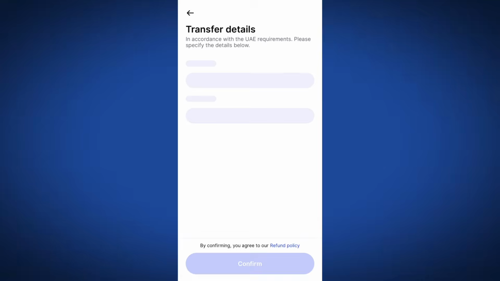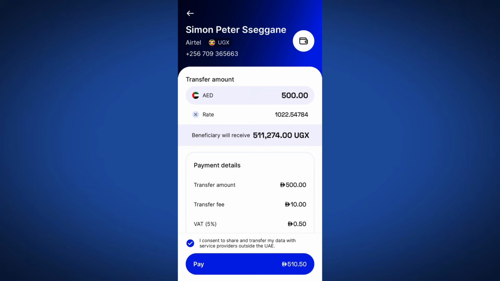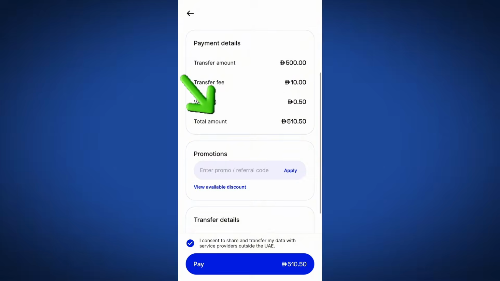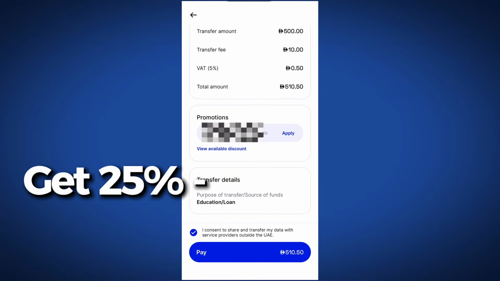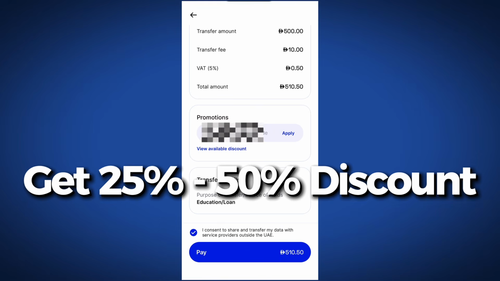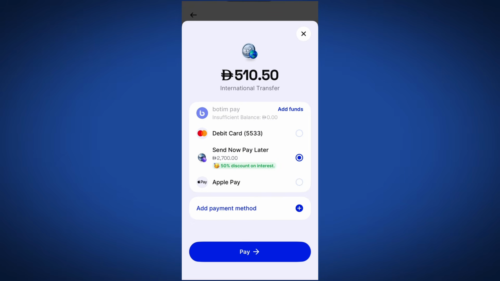Go ahead, select the purpose of this transfer and the source of the funds, and then confirm. To finalize this transaction, review all the transaction details. On this page, to get a discount of 25% from your interest, simply enter your promo code here in this space. Once you are satisfied, click on the pay button.